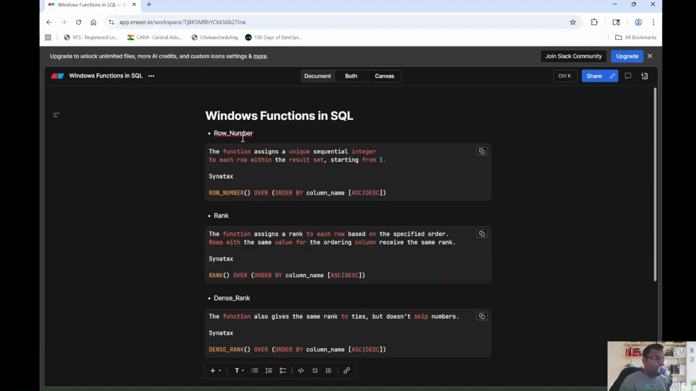So what is row number? The function assigns a unique sequential integer to each row within the result set, starting from 1. So if you have 10 rows, it will assign 1, 2, 3, 4, 5, 6, 7, 8, 9, 10. So that's the row number Windows function.